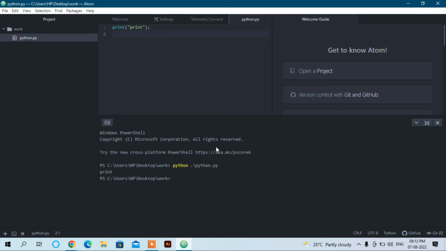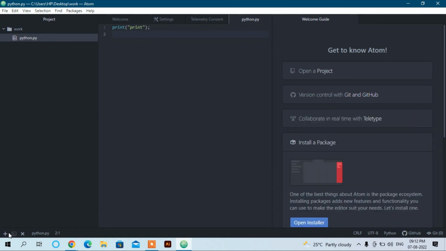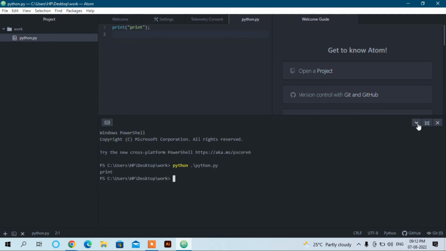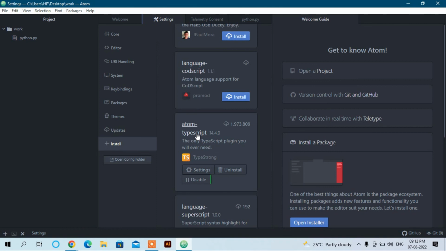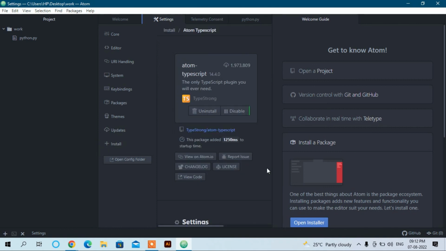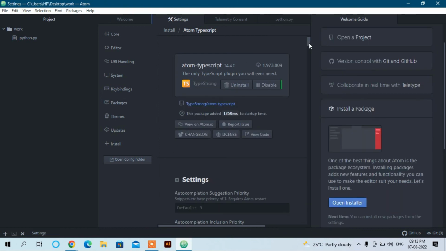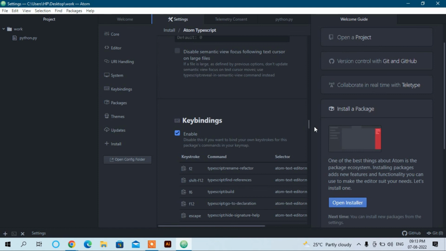Now let's go in the settings, and you can minimize this window here. Here you can maximize again here. Click here and minimize, and you can go to the settings, and you can click here the settings of the Atom TypeScript, and you can scroll down, and you can scroll down here, and you can see the shortcut commands here as well.